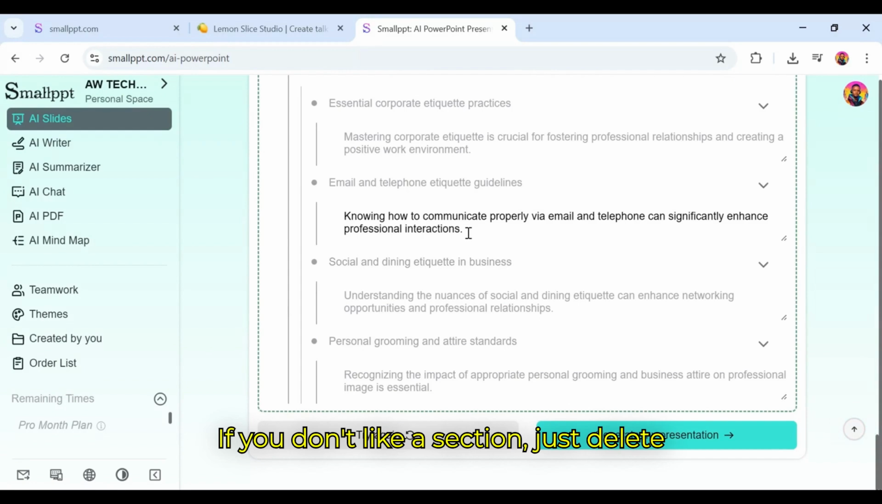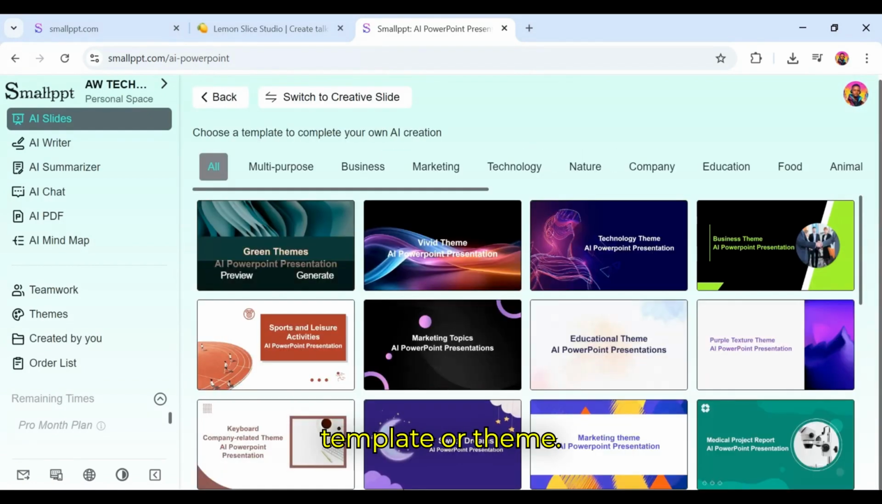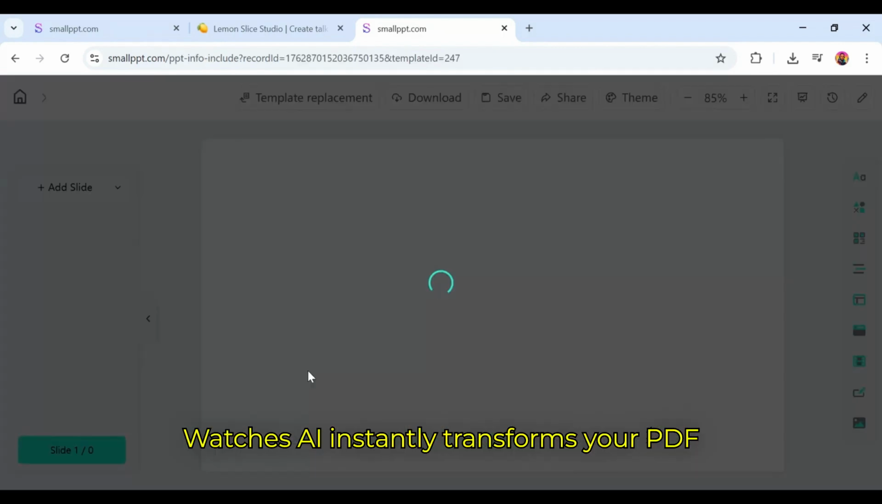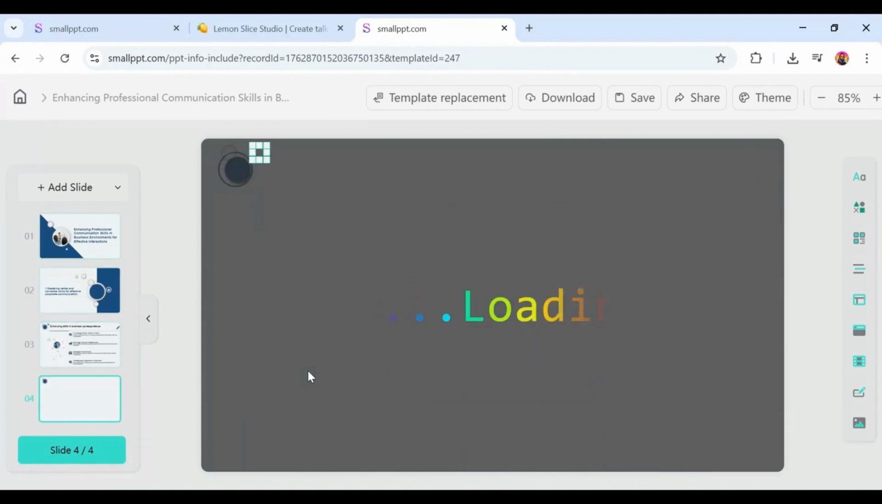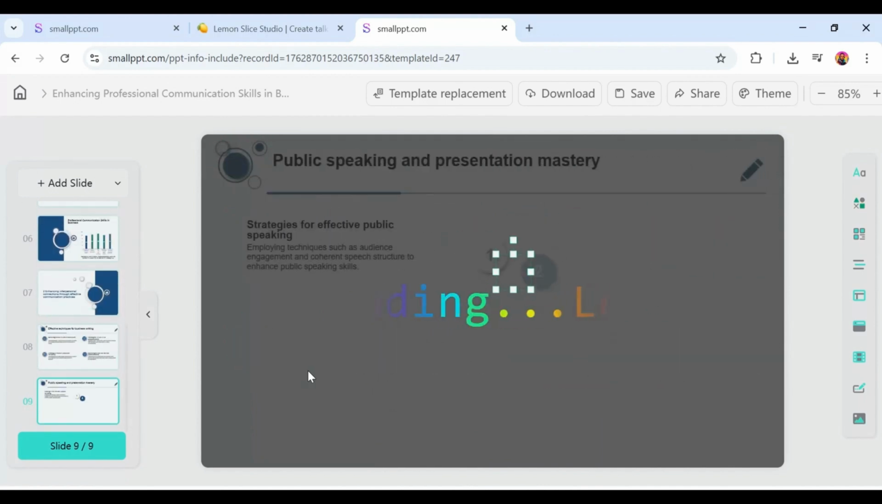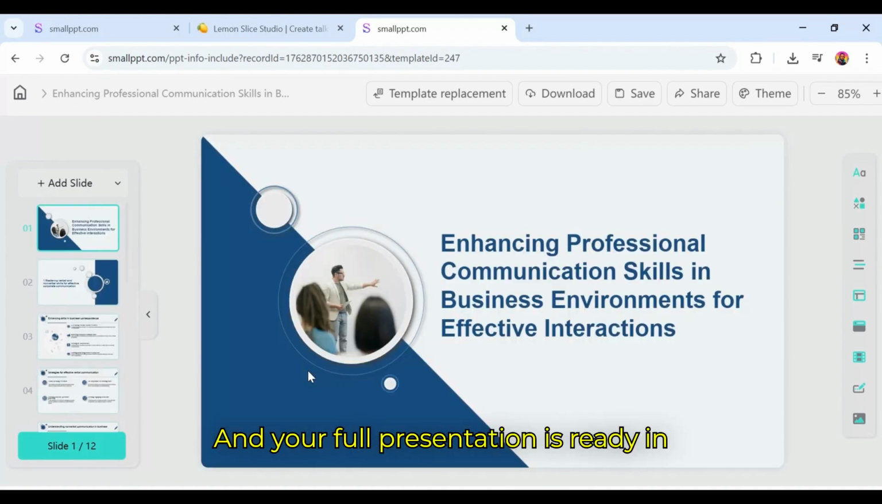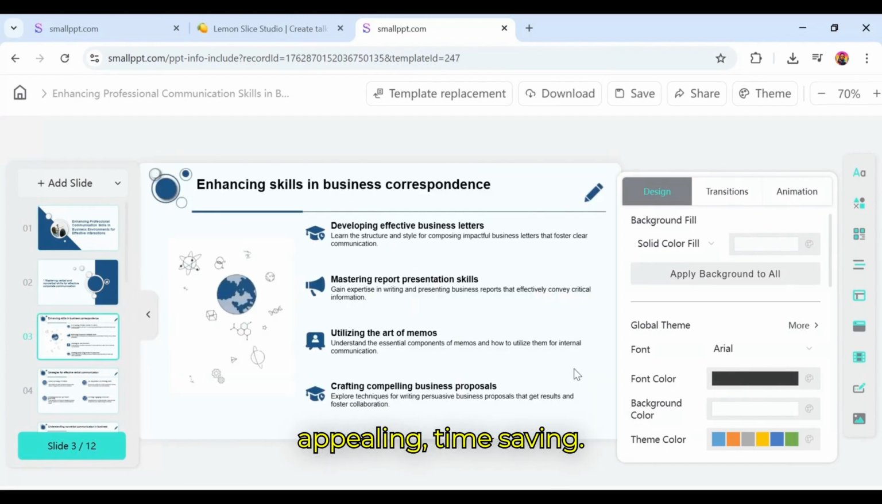If you don't like a section, just delete or modify it. Then select your favorite template or theme. Watch as AI instantly transforms your PDF into a professional presentation. And your full presentation is ready in minutes. Rich in content, visually appealing, time-saving.